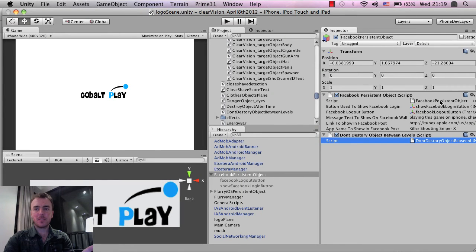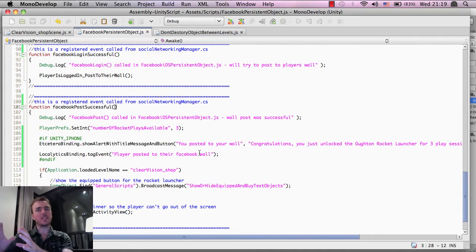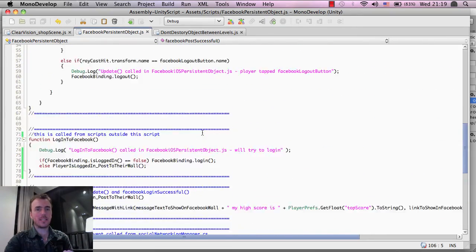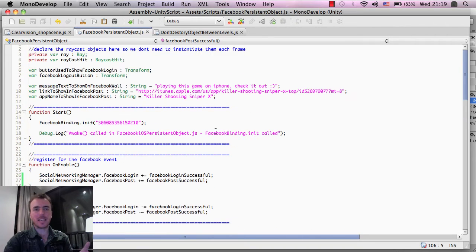So this Facebook persistent object, the reason I've actually made a separate script for this, as opposed to putting it inside, say, the menu scene script or the game scene script, is that I want to be able to just take this script and put it in the next game nice and easy. So that I can just wrap up a package and then just bring that into the next game real simple. So it just keeps it all in one place and it's as generic as possible right now, so that it can just be used in any game.